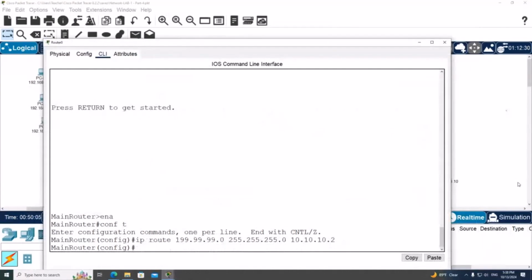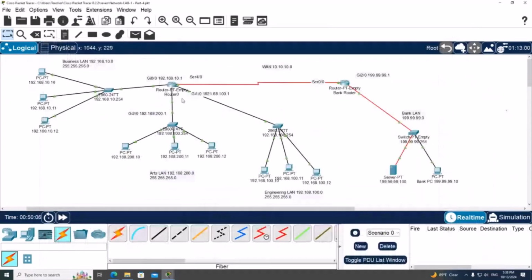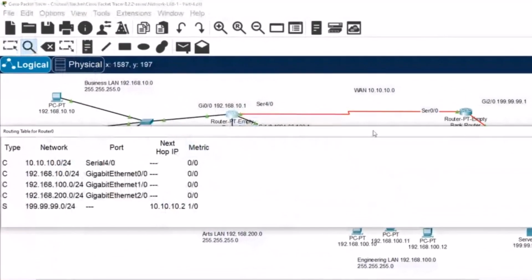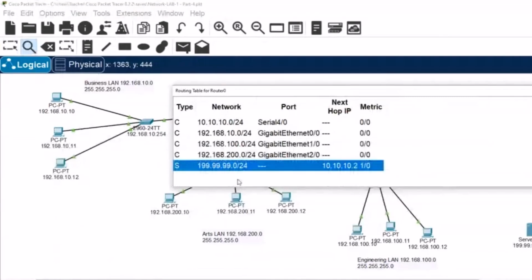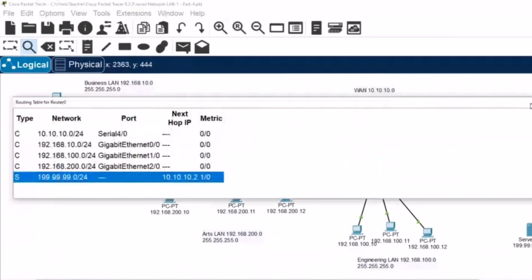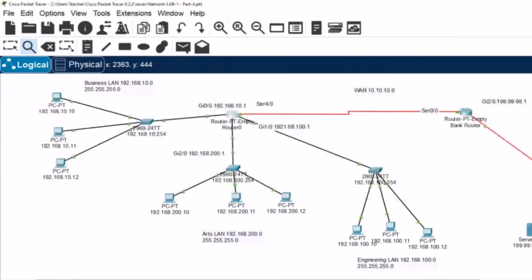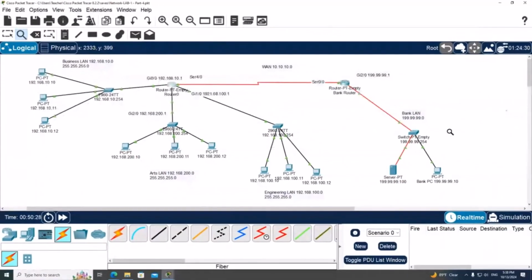Now, the bank router, look here. What do you see? Do you see a new route? And what do you see here? What's this letter? S means what? Static means what? Manual. So now, by the way, you can ping, but this is going to be a one-way ping. You know what we mean by one-way ping? Because this router does not know anything about what?